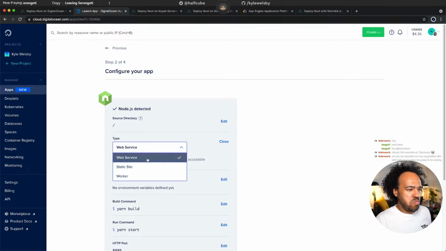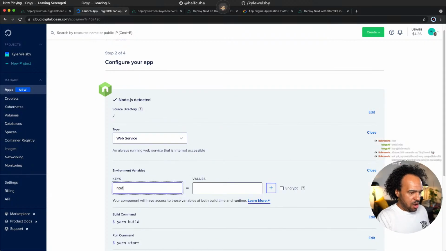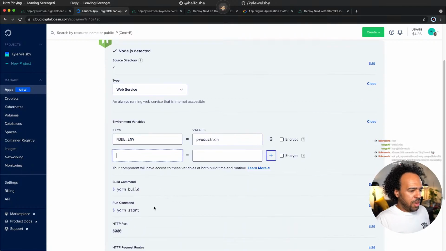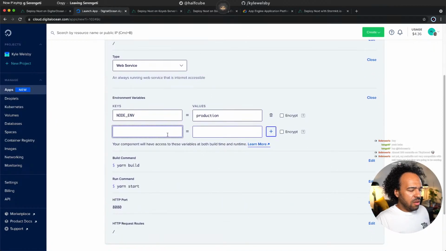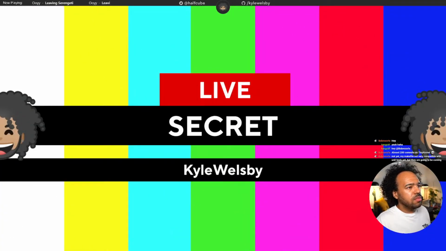Web service. Oh, here we go. So NODE_ENV equals production. Boop, and I don't even know what the base URL would be. We also need some other things, like the Supabase URL. So let me grab these.